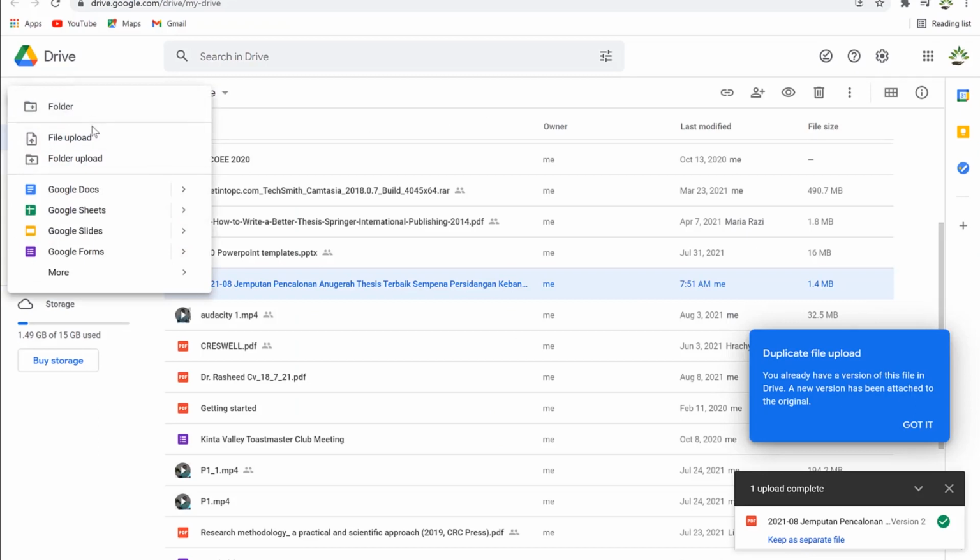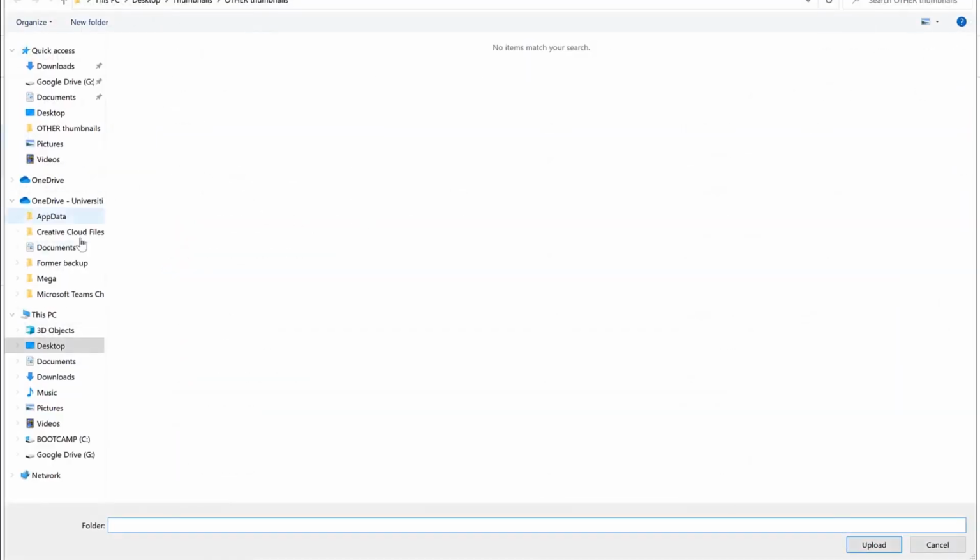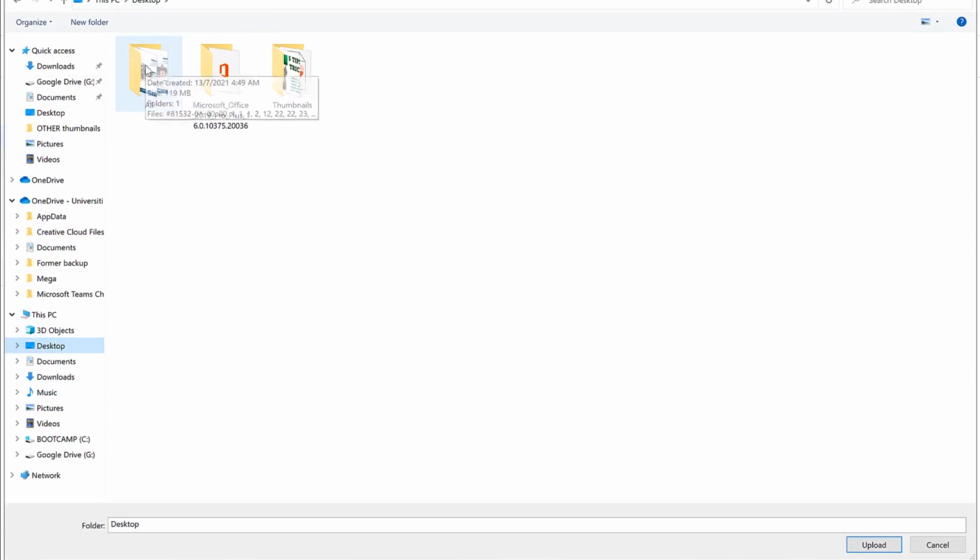You can upload a file, you can upload a folder, just like now I showed how to drag and drop a folder. You can equally upload a folder using the same method. You click and you can navigate to, for example, where you have folders. You can click on this and it will upload the whole files within that folder.